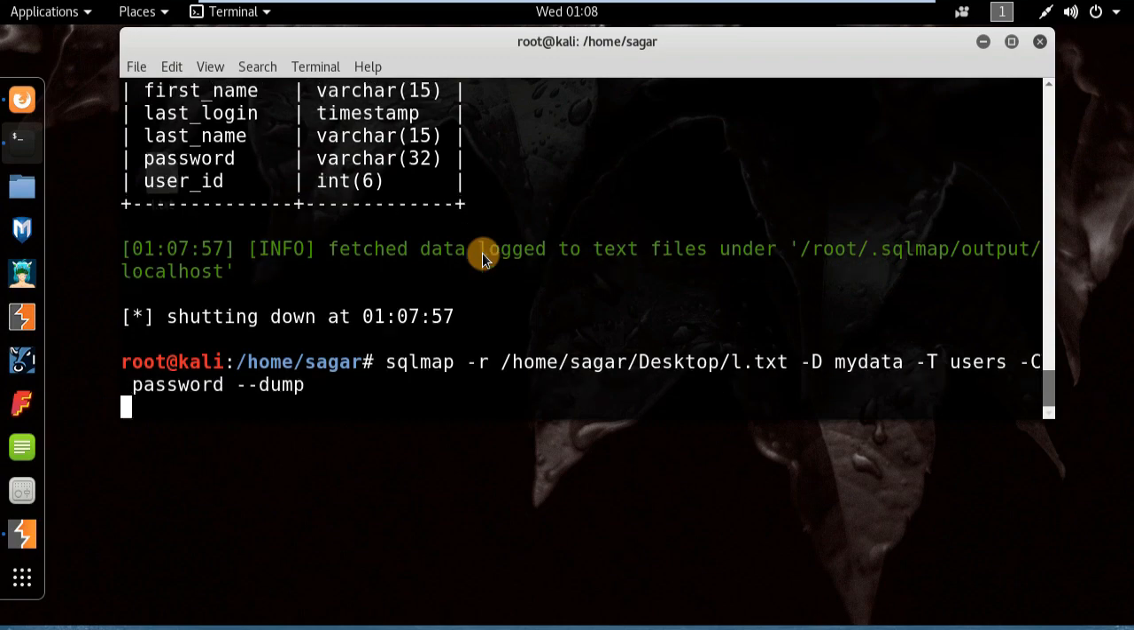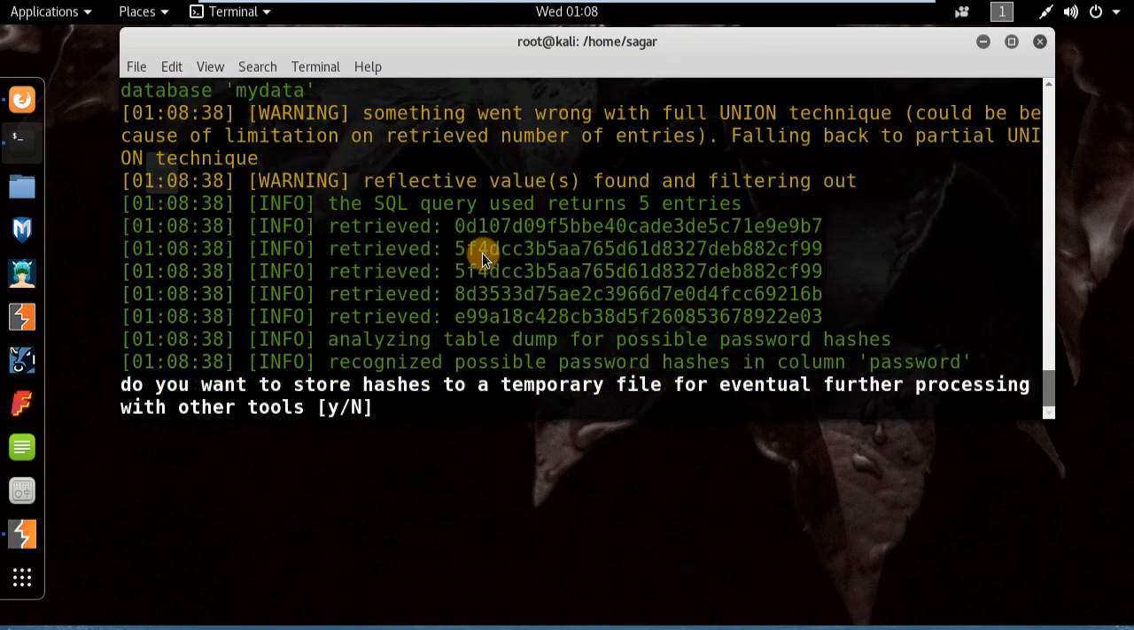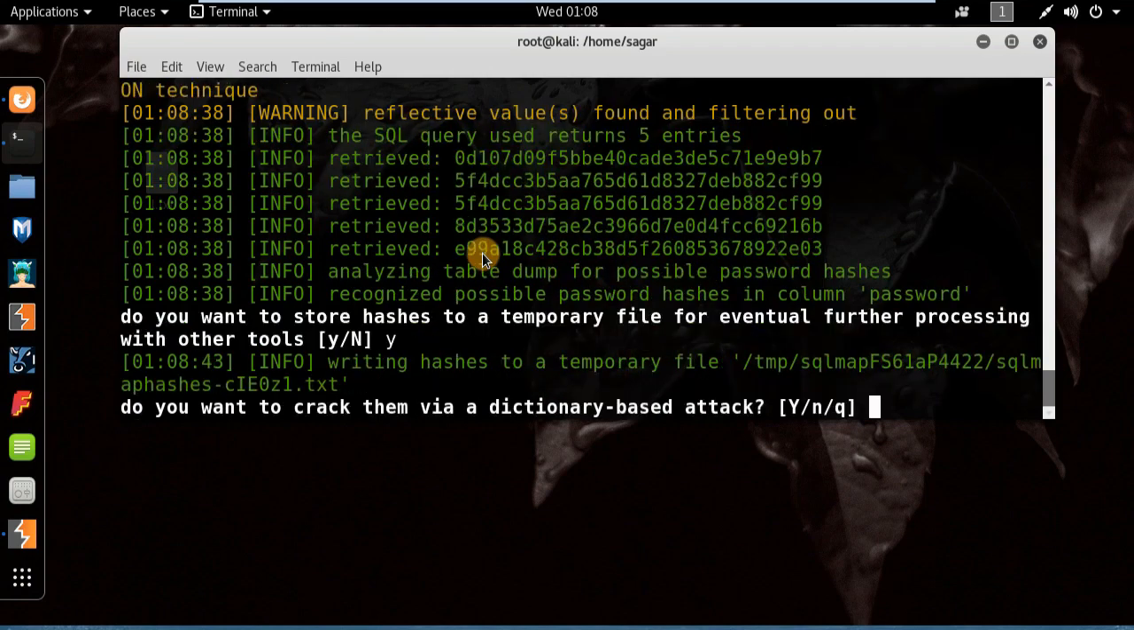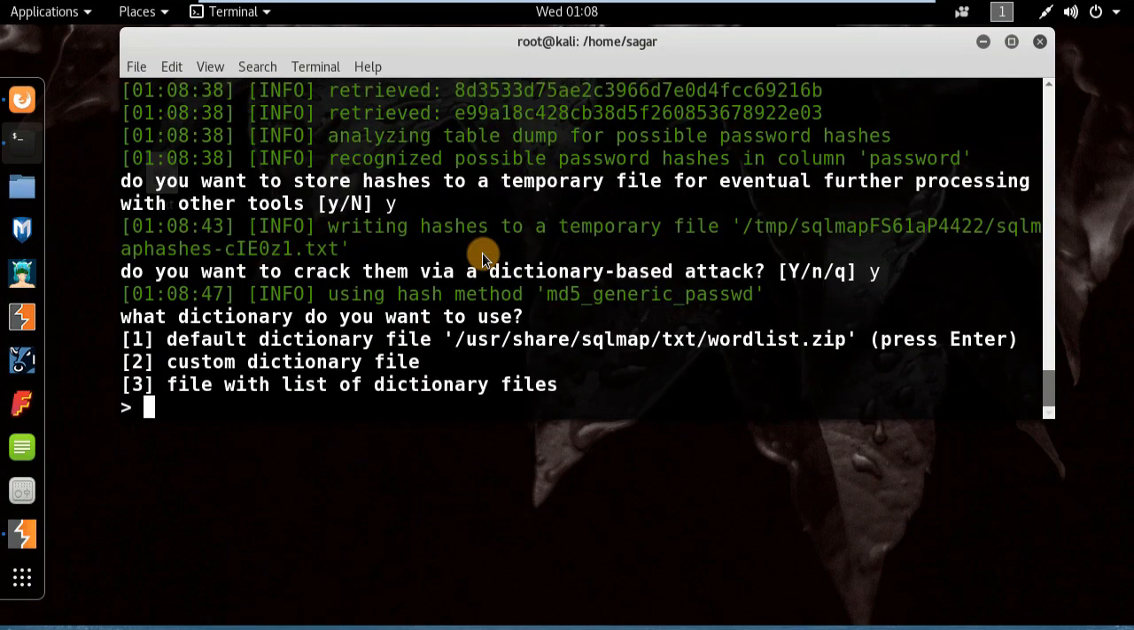So just press enter. Here it'll ask you, do you want to store all the hashes in a temporary file? Yes, you want to do that. And do you want to try a dictionary based attack? Yes, you also want to do that. And now it is asking you for a custom dictionary file or a default dictionary file. So you can actually download custom dictionary files from the internet if you want. If the default one doesn't work for you, you can just search for dictionary files for SQLMap and you will get a load of them.